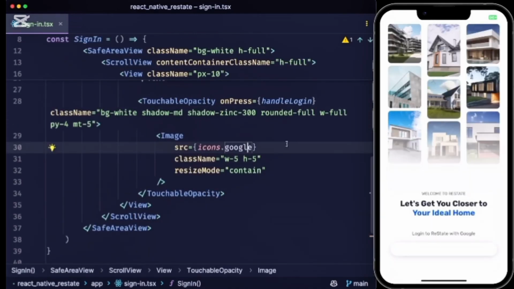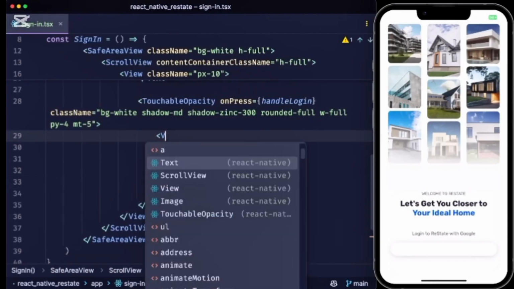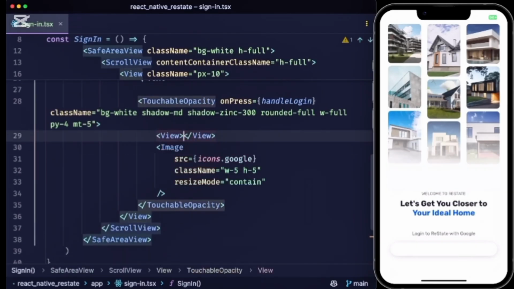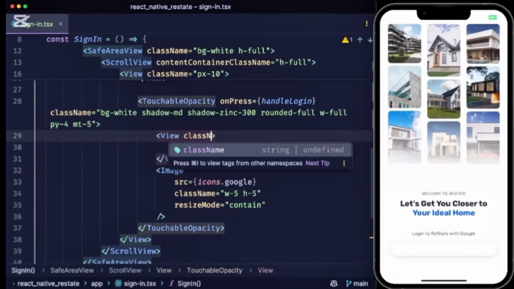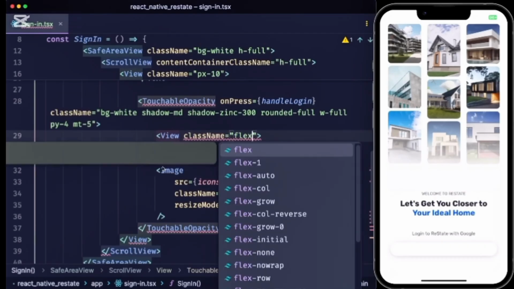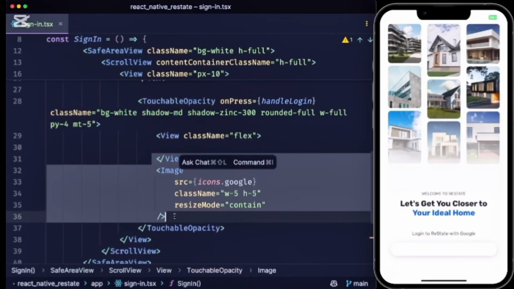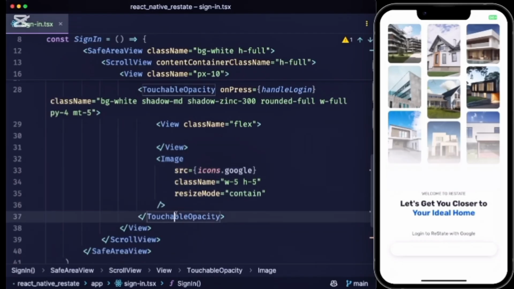Head over to sign in. And no, it's still not there, even though I'm properly linking to the Google icon. Interesting. Let's try to put it within a view first to properly center it. So I'll create a new view that'll have a class name equal to flex. And now I'll put this image right within that view that is then within the touchable opacity.